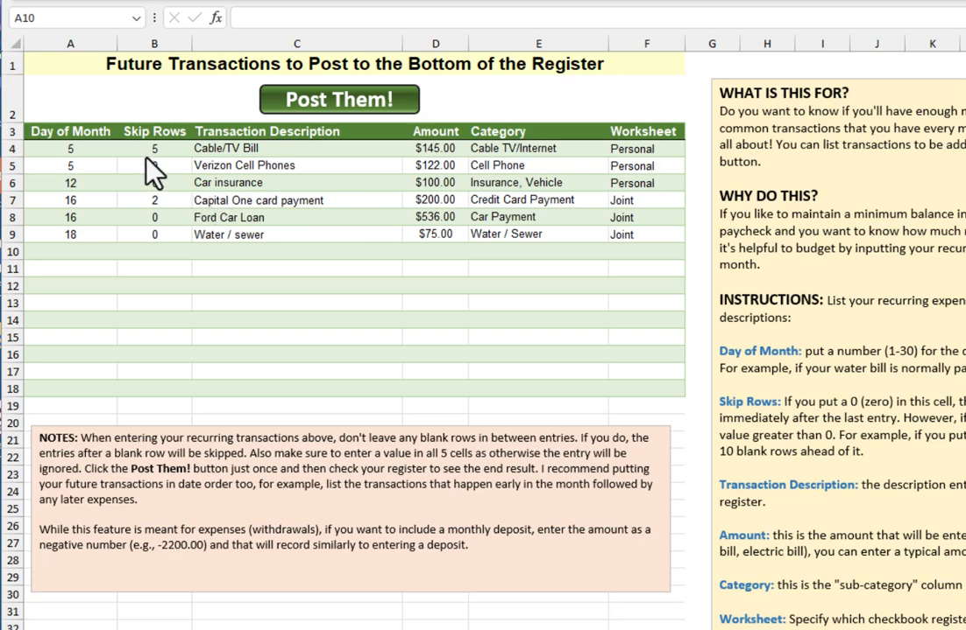Lastly, you can designate skip rows, or how many blank rows would you like to skip? So this button or macro will go to the bottom of your register, and in this case, skip five blank rows before depositing or posting this transaction.